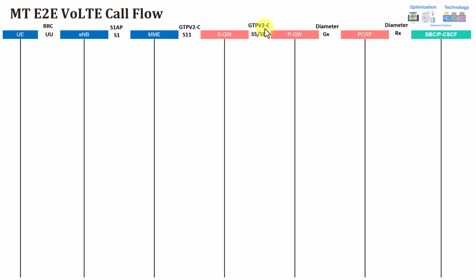Then we have GTP v2. This is usually used for the control plane, and this is the protocol used to communicate between the packet gateway, serving gateway, and MME, and it has interfaces. So now let's go through what we're expecting from the traces.